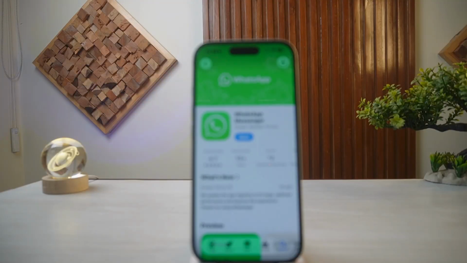How to log in WhatsApp on tablet 2026. So hi guys, today I'm going to show you how to log in WhatsApp on tablet 2026. So let me tell you, you can easily log into WhatsApp on your tablet using the companion mode. This lets you link your tablet to your existing phone without needing a separate phone number.